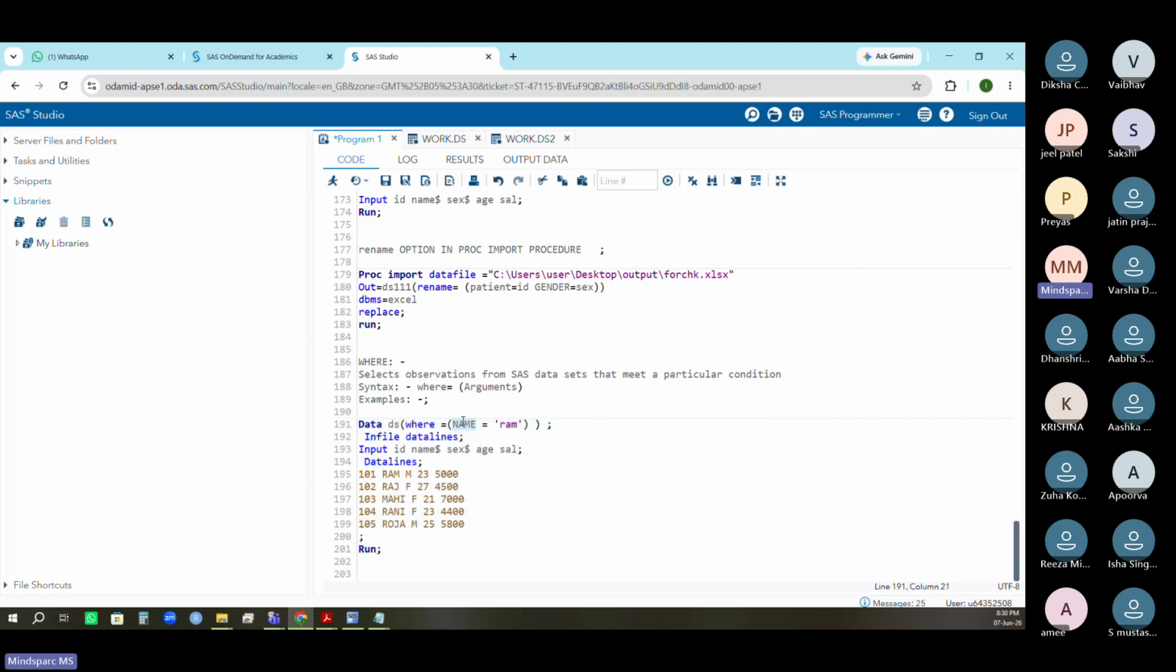Names or variable names are not case sensitive. Data is case sensitive. See, what is the data we have? RAM, in capital letters. But what we wrote is in small letters. That's why we are not getting the data. We are not filtering the variable names here. We are filtering the data. So that is the condition we have in SAS.